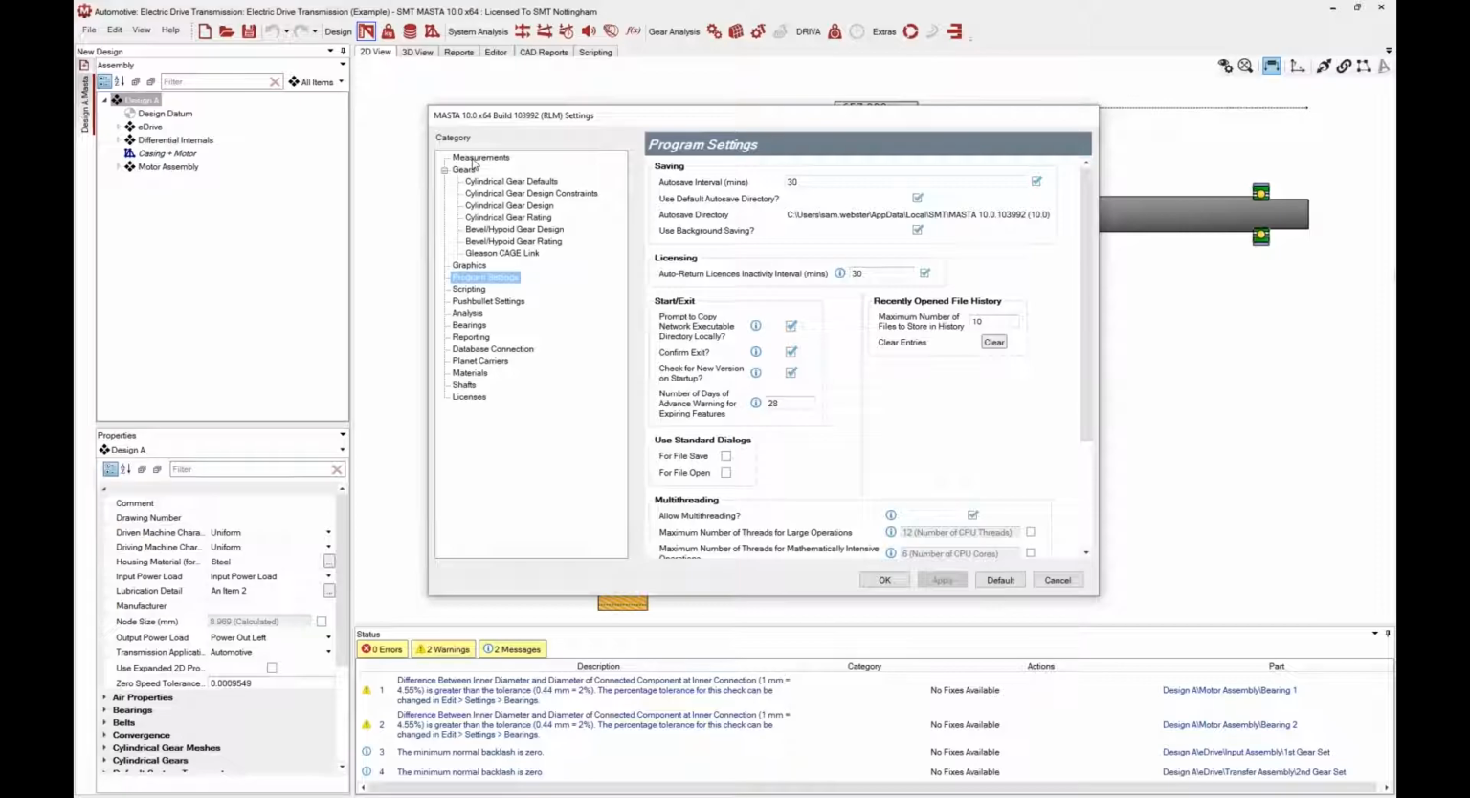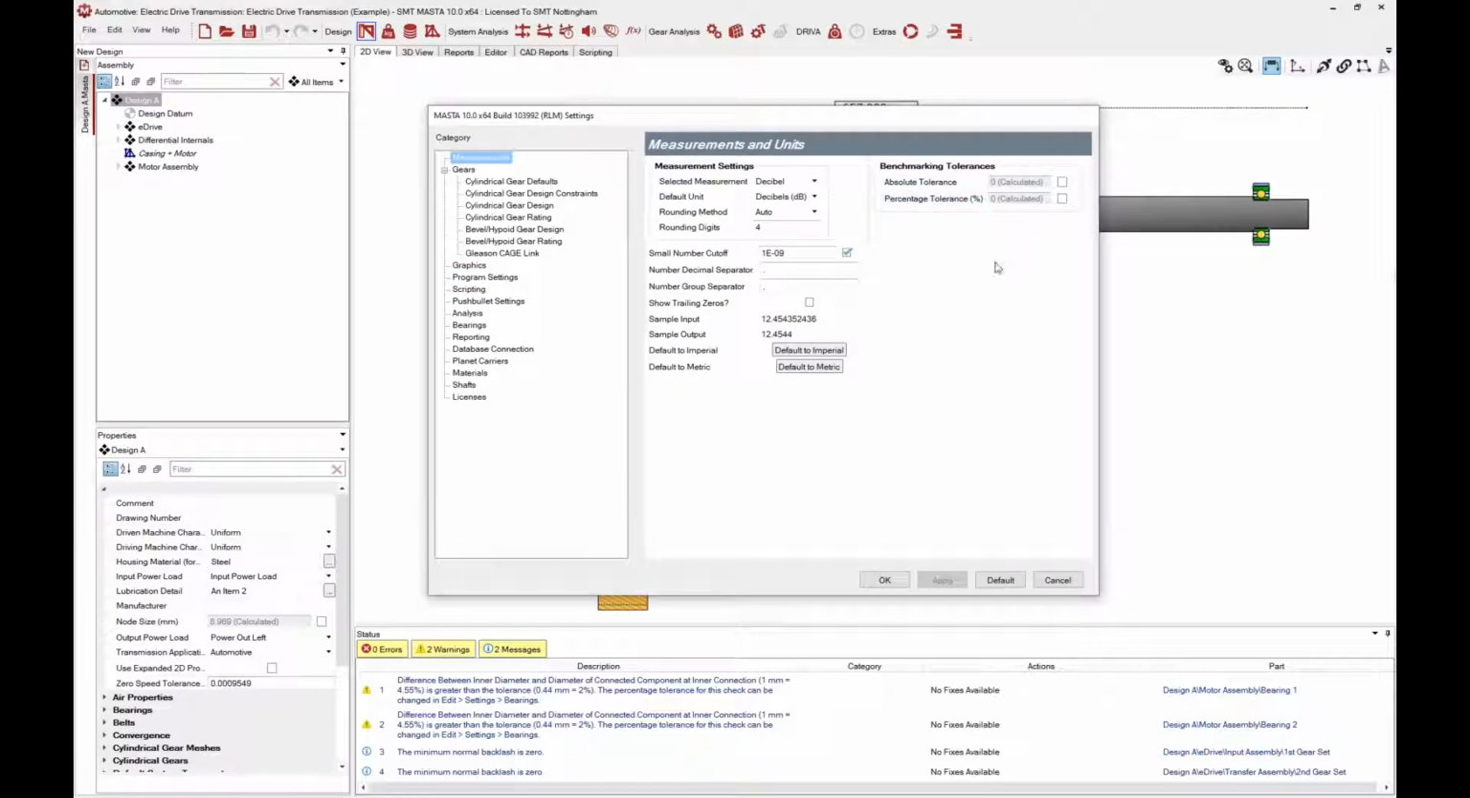Another thing to be aware of is the ability to change the measurement units within your MASTA software. And this is installation specific. So let's say that you wanted to view something in a certain unit, you could do so, and then as soon as anyone else opened the same model on their machine, which had a different measurement set, they would see it in their set of units.